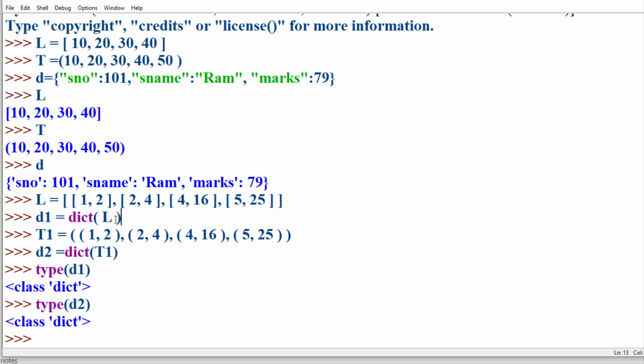If you observe here, using the statement, I am going to convert the list L to the dictionary using the dict method. Similarly, using the statement, I converted the tuple T1 to the dictionary. After converting to the dictionary, you can observe the variables D1 and D2 are of type dict, showing that they are the dictionary type.